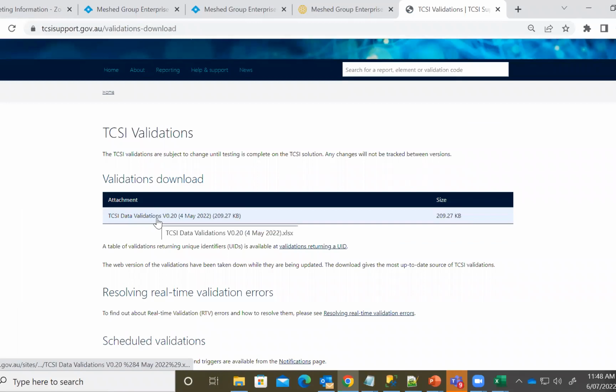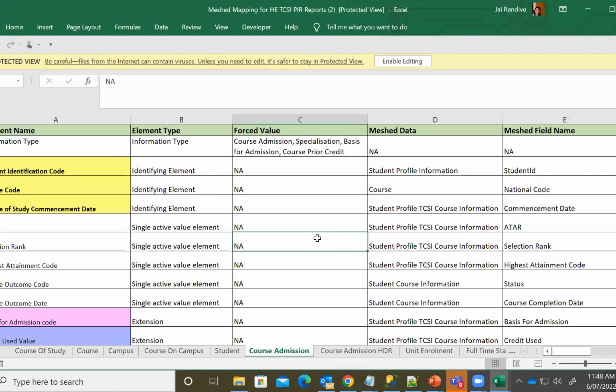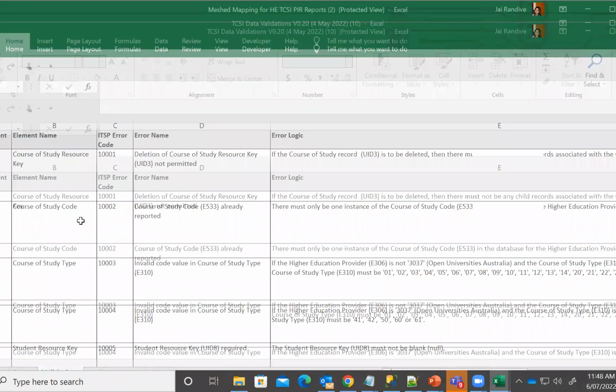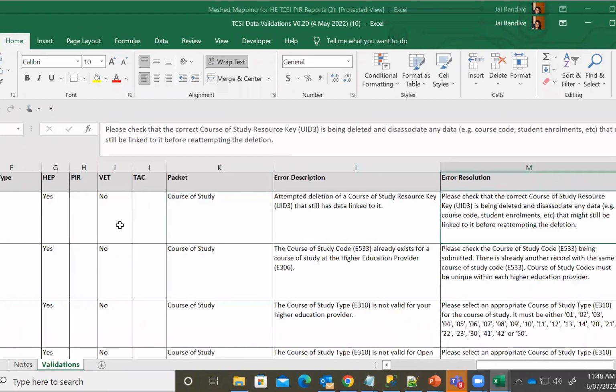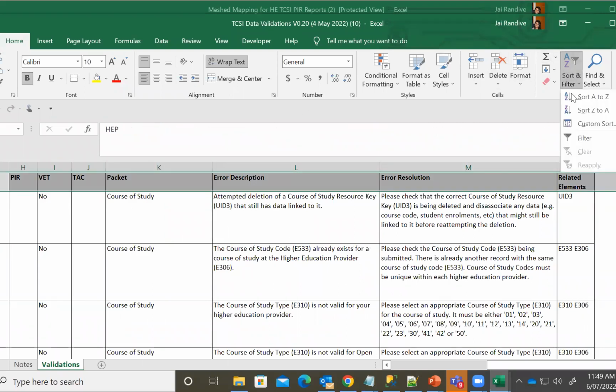So this document, they keep updating either monthly or every 2 months, depending on if there is any update. So last it was updated on 4th May. If I try to download it, I'll show you here how it looks. So this is the error document, okay? This is the ITSP code. You can also receive that ITSP code when you receive an error message at the Mesh platform. The way you can search for the error messages, just try to find the column that says error description, okay? And you can put a filter on the error description column.